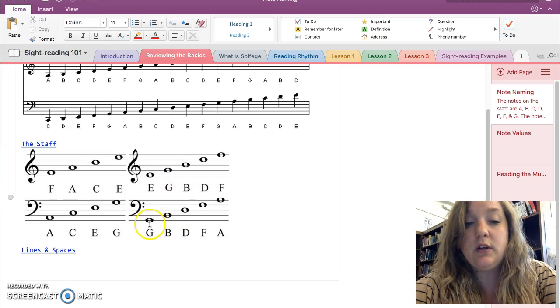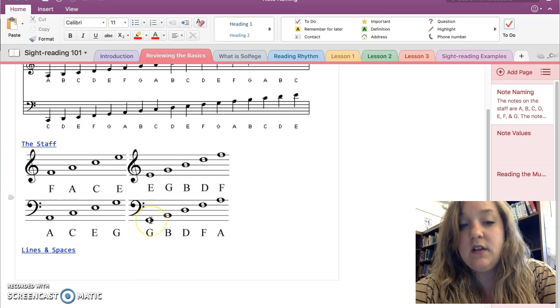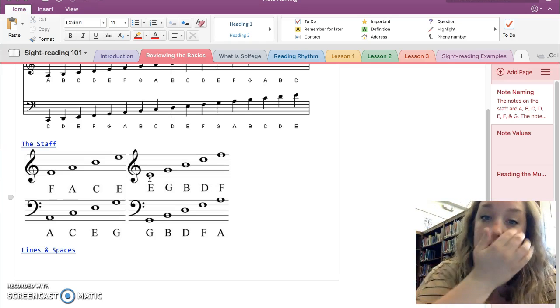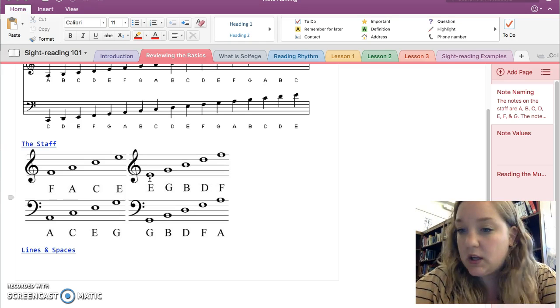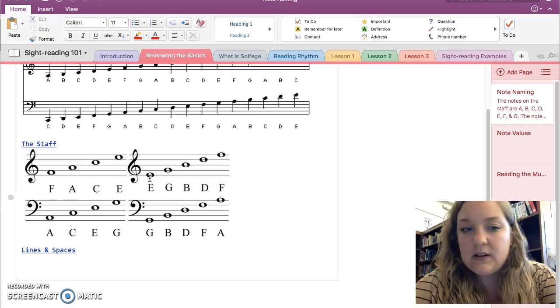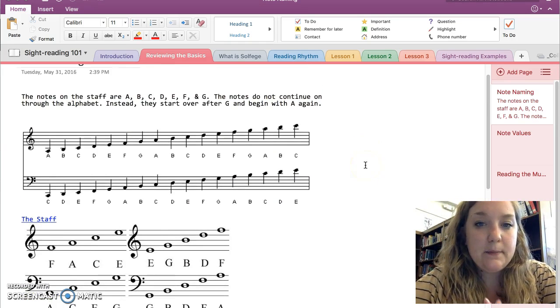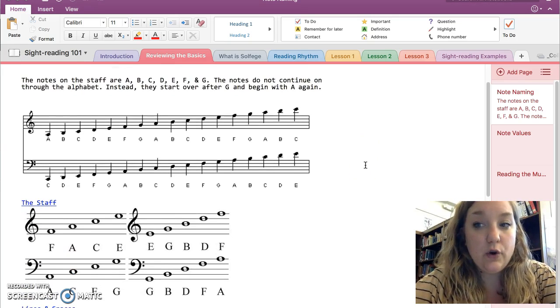As I said, look here, we're starting on a G in the lines. Up here we started on an E. So everything shifts down, and that's really one of the easiest ways to remember it. Sometimes we try to make things more complicated than they need to be when we're doing work like this. So that's the basic information you're going to know for note naming.